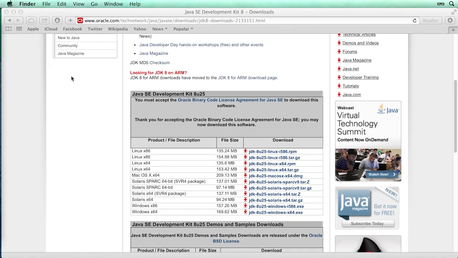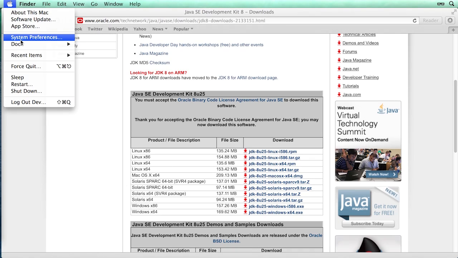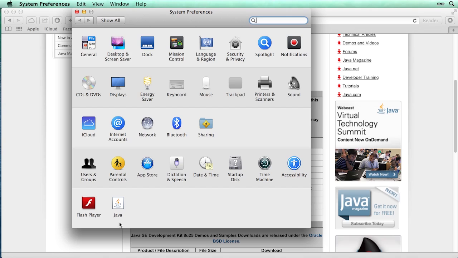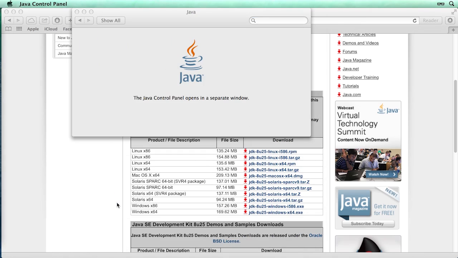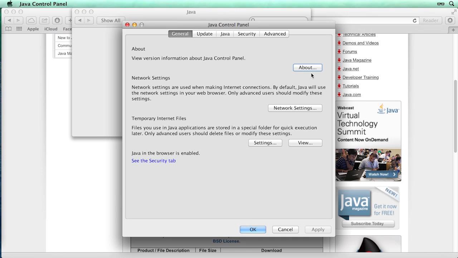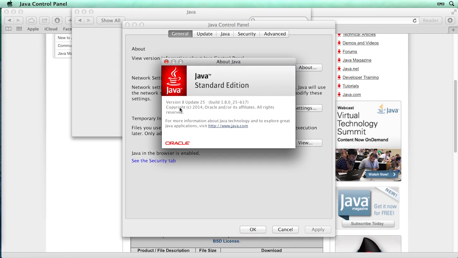Go into my system preferences. You should now have this little option down here in the bottom panel of your system preferences called Java. You click on that. Now, just to make sure we're running the right version, click on About, and you should now see version 8, which is of course the one we've just downloaded.